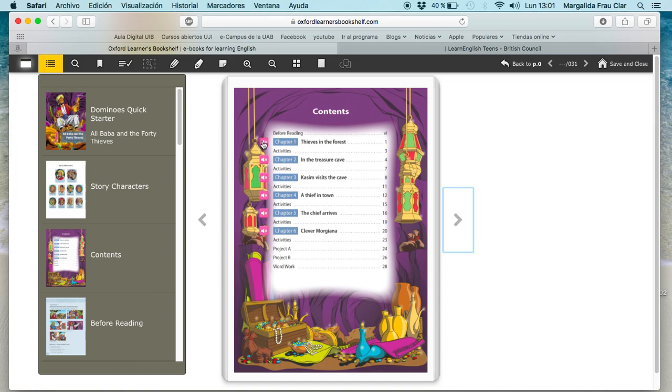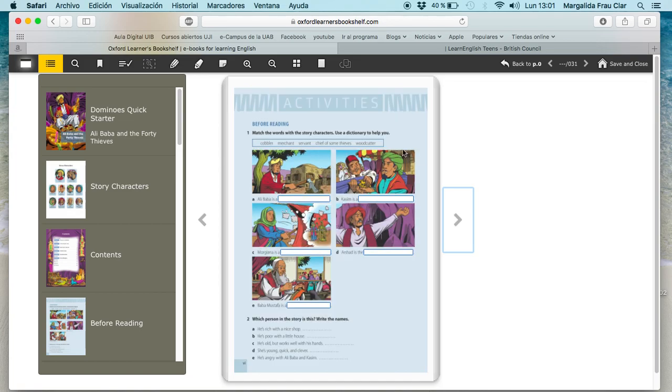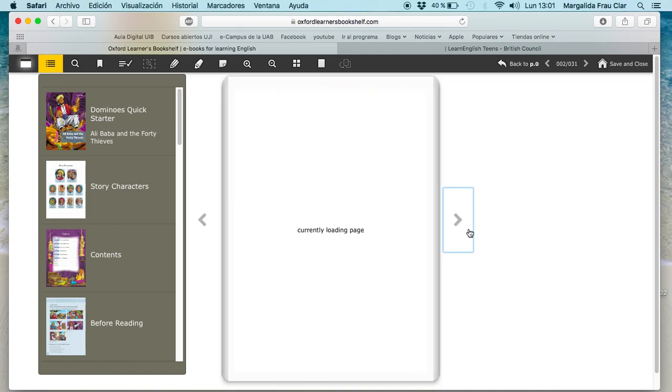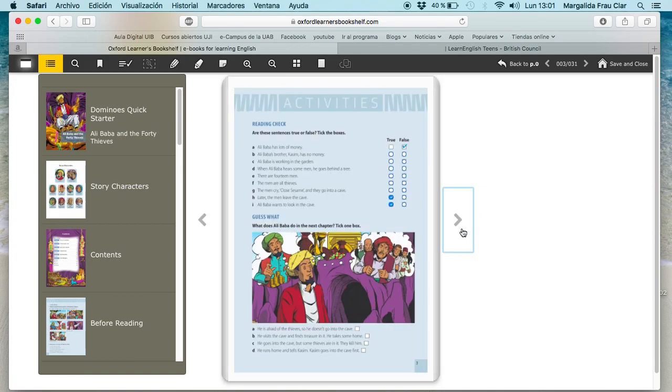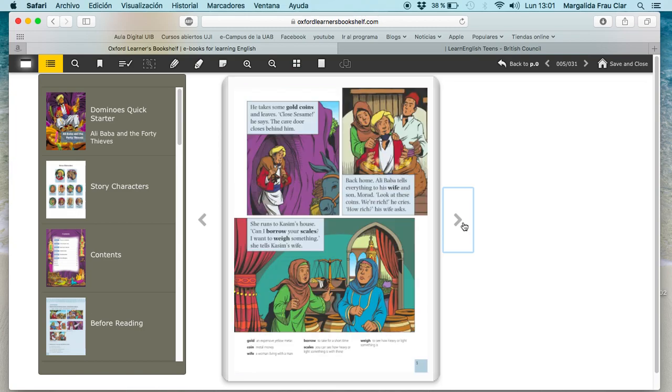Here you also have listening comprehensions, and as I said, this would be a before reading activity. So before I get started, I can do my activities. So I continue reading, going through the pages, and here I find another page of activities that I can do to test my understanding. Right.